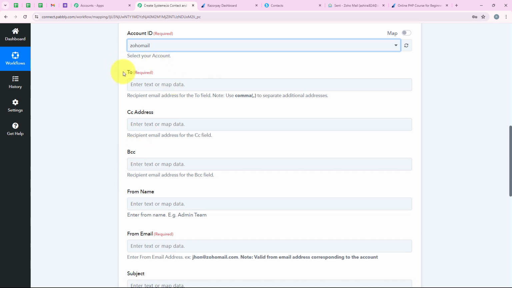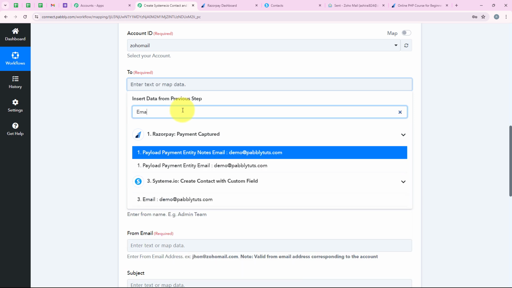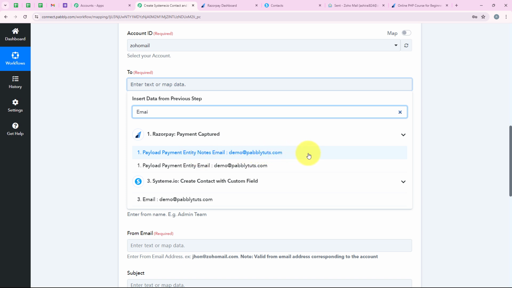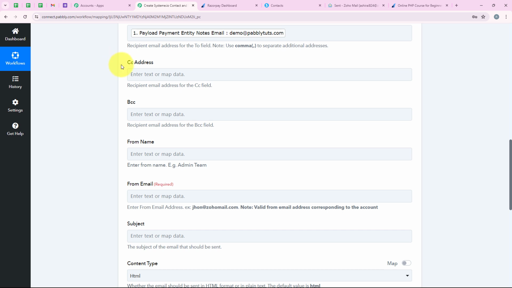And now it is asking me for the To. So we are going to map the email address we received from our Razorpay. So I'm going to search for email right over here, and as you can see, this is the email we received, which is demo@pabblytudes.com. So I'm going to map this. Over here, it is asking me for CC and BCC. So I'm going to leave it blank because these are not the required fields.